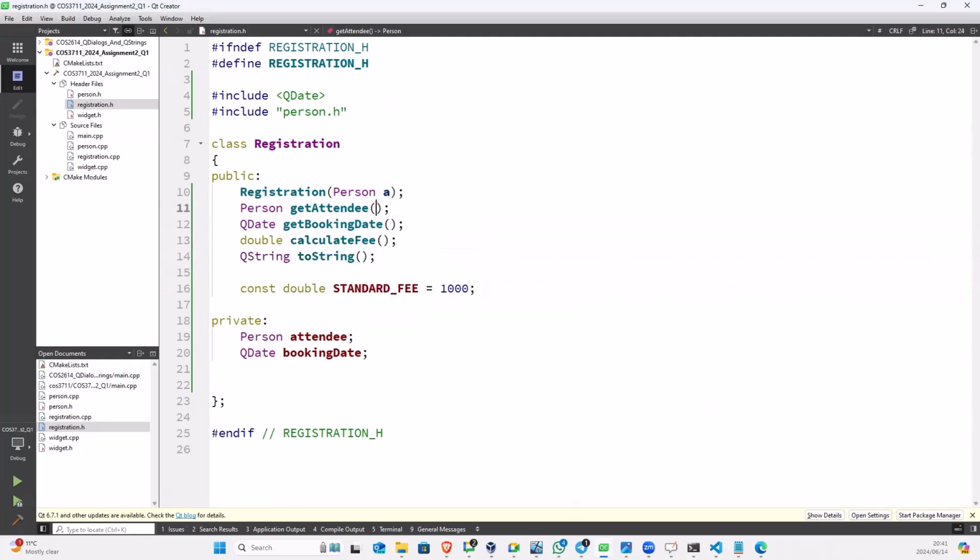And again, all these things can be made constant if you want because they don't change any class member variables. So you can also make these things constant if you want. There's no problem there. This one can also be constant. So anything that doesn't change your member variables can be made a constant. So that's my registration.